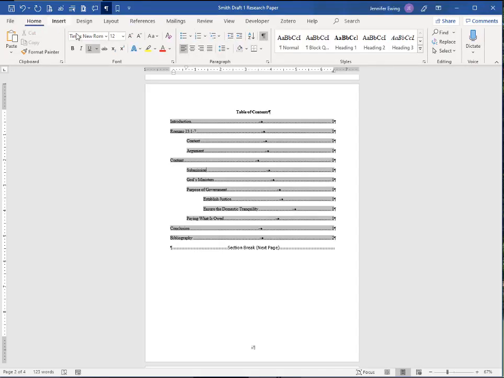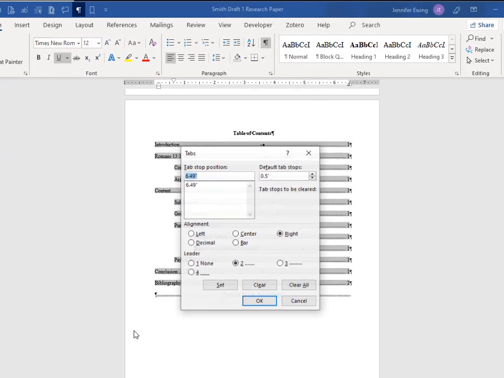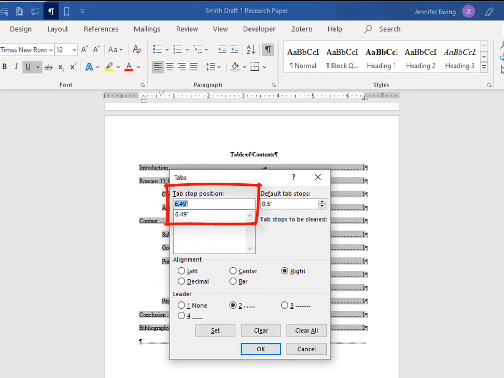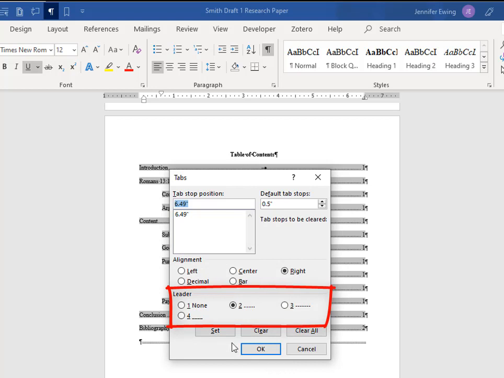You can access the Tabs dialog box through the Paragraph dialog box. Enter your tab stop position in inches, the alignment, and the leader options. You must click on Set before you click on OK, or it will not save.